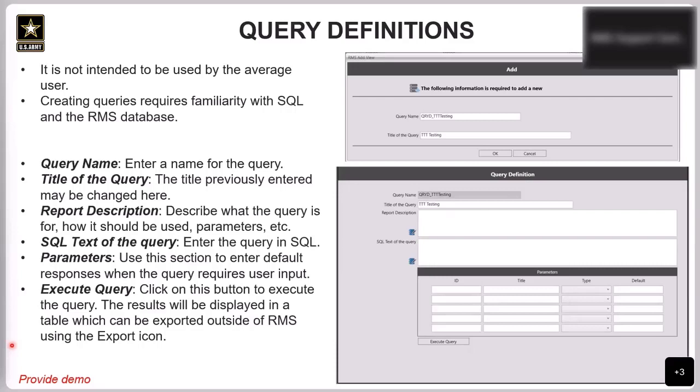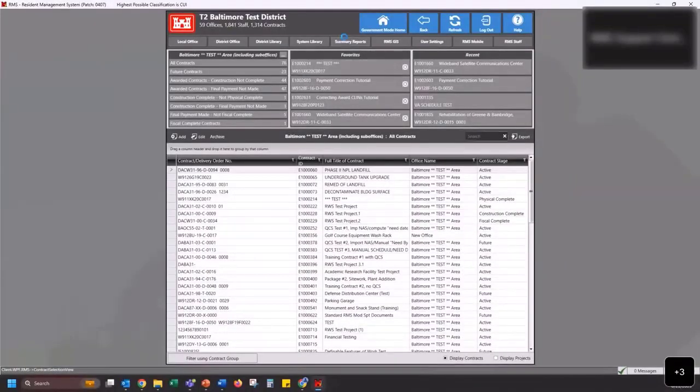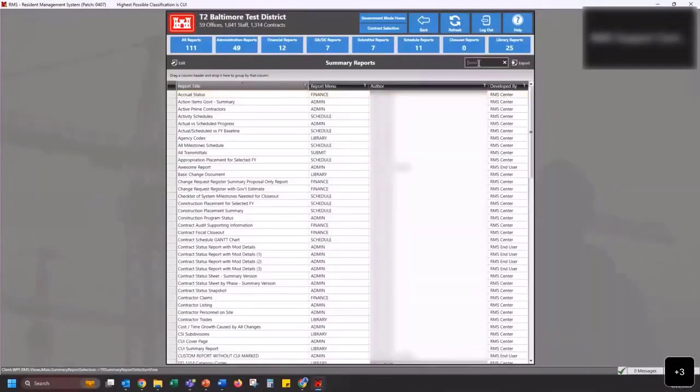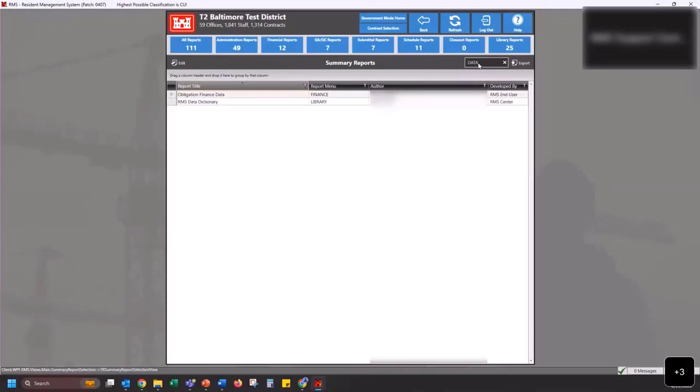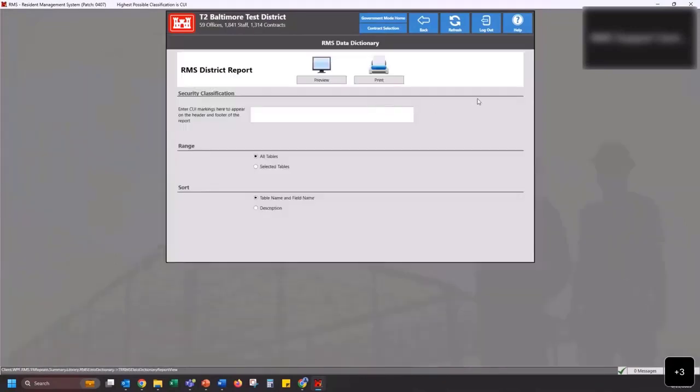So when using the query definitions, if you do not know the exact table names or the field names that you're looking for, there's two ways that you can get it. The most reliable way is to go to the summary reports and look for the RMS data dictionary. That report will have the list of all of the tables and all of the field names. So if you're ever wondering what something is called, go to that summary report and it will give you a list of everything.